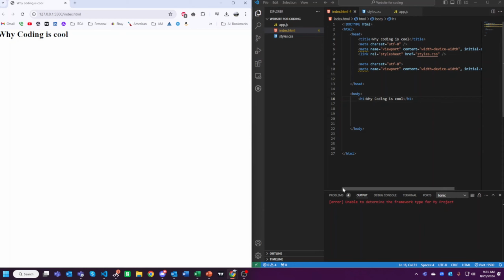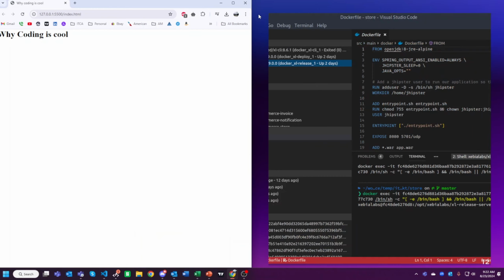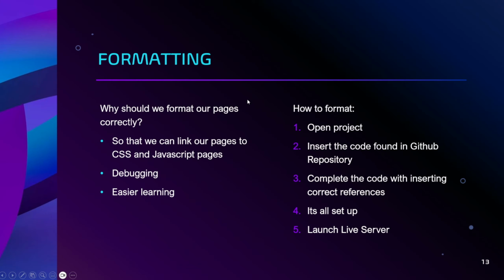So like that, you set up and you correctly formatted your HTML and CSS coding environment. You should be ready to start coding for the next lesson. So why should you correctly format it? So that we can link our CSS and JavaScript pages. I will show you how to link JavaScript pages in the next video because you will not need that for future lessons. Debugging, this will help you with debugging and just easier learning.